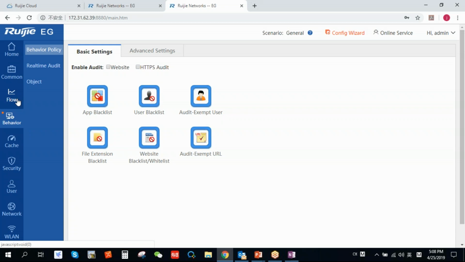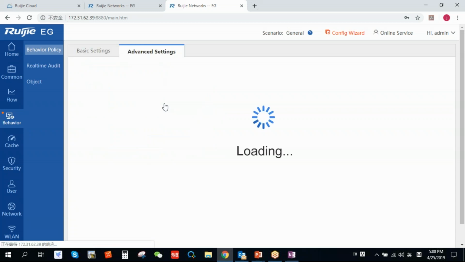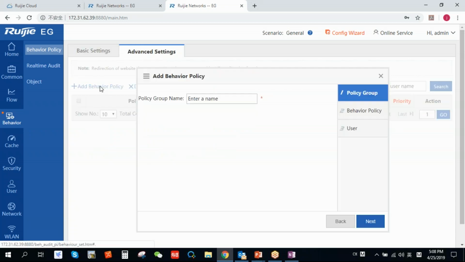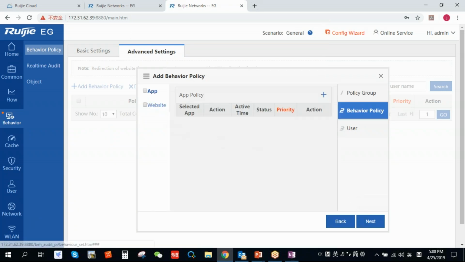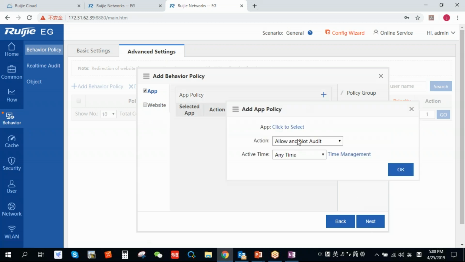How about the advanced setting? Can you go to the advanced setting? Here you can add a policy for special users, so we can control them based on a selected user. You select the user to set the application behavior. You can select which application is allowed or blocked, but flow control cannot be set here.